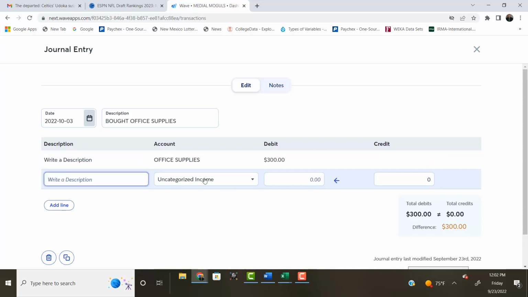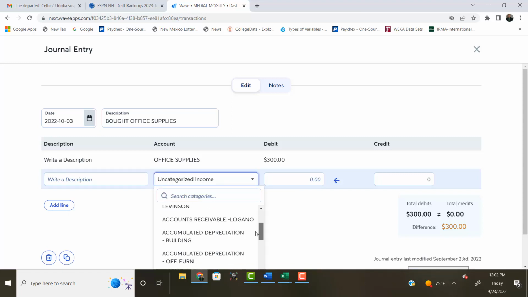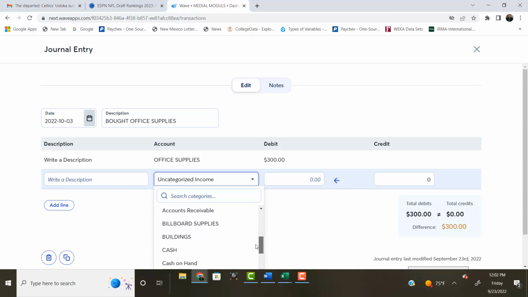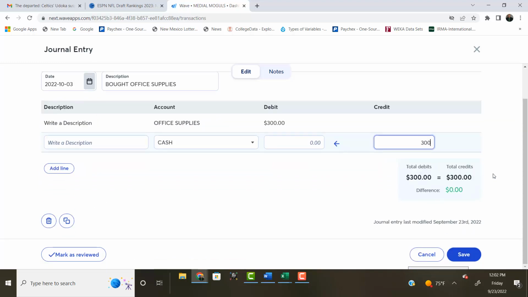Come down to the next line and hit this box again, and you paid for them in cash because it says paid. So you know that it had to be paid in cash. And they give you cash on hand. If you created cash, fine. Either one, it doesn't matter. And in the cash section here, 300. And come down, since my balance is zero or my difference is zero, I can save this entry.